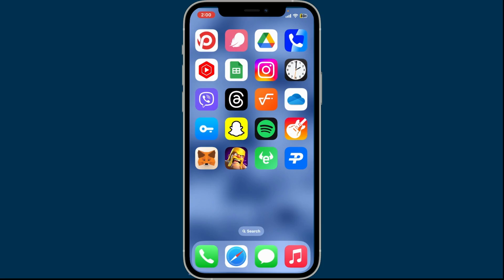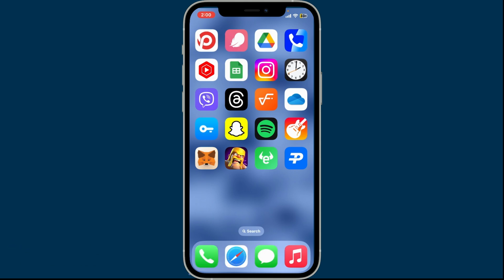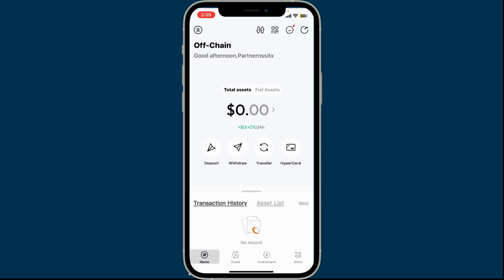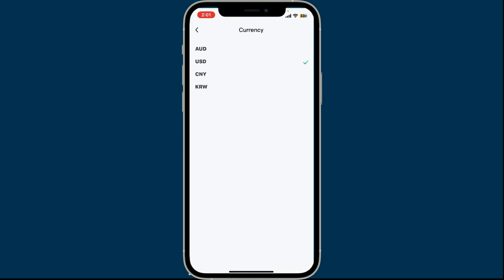In today's episode, we will be learning how to change currency on HyperPay. To change currency on your HyperPay application, open the HyperPay app on your mobile device and sign in. Once you're logged into HyperPay, click on the human icon at the top left corner from the main homepage. Now, click on Pricing Currency and select the currency that you want to change to.